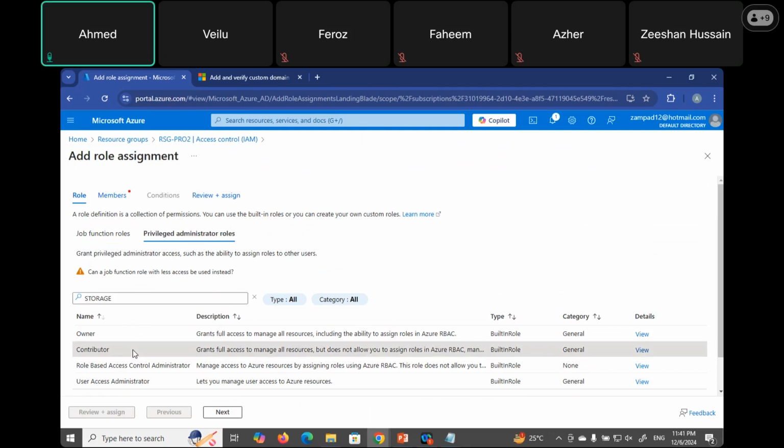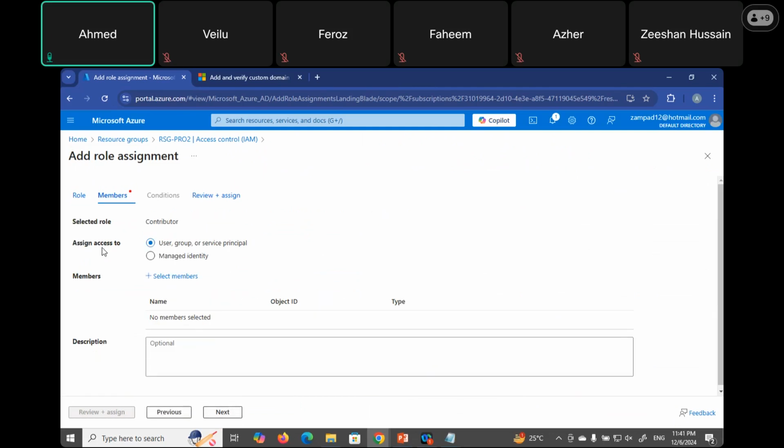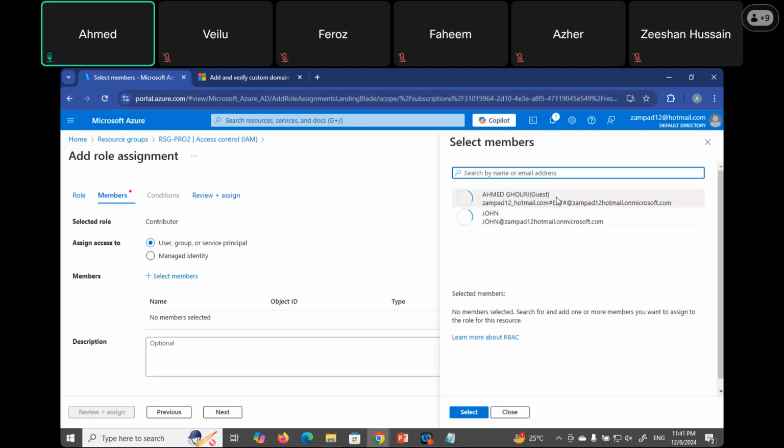So select the contributor, click next option. Then here it is asking assign access to users groups, right? And add the user from here. It's asking who is the member from the user. So click on select members. Once you click on select members, it's asking here.